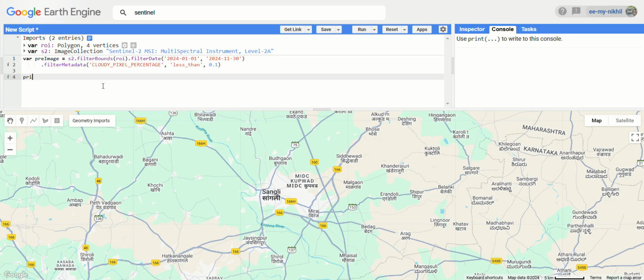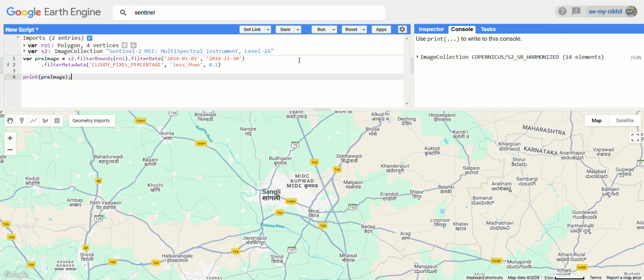So let's see how many images are available under these filters. I am printing the pre-image. Let's give it a run. Our image collection is loading. Okay, we have 14 elements under these filters. I'm taking the median of it after multiplying the scale.